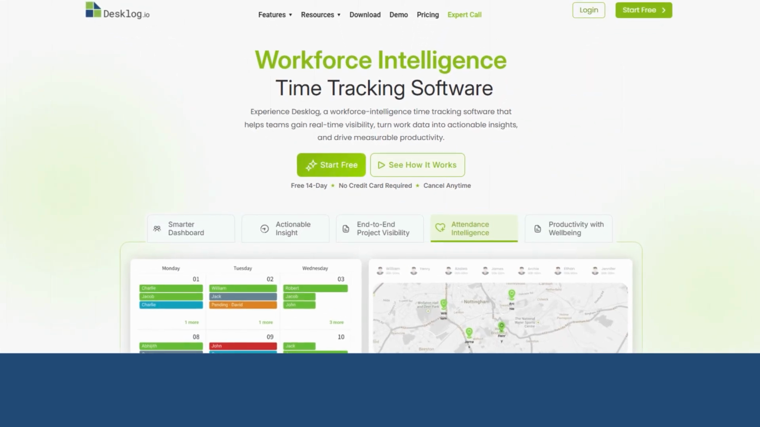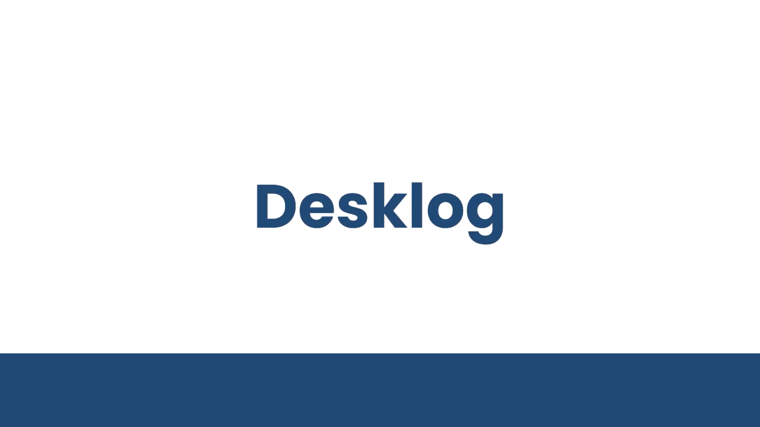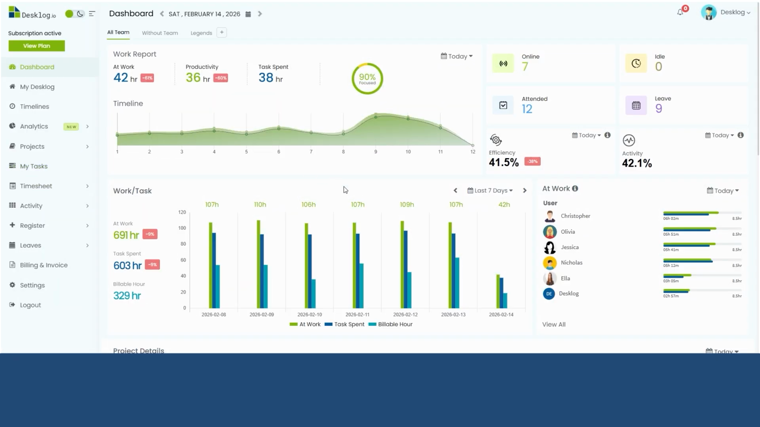Want to help your team stay focused, healthy, and productive? Let's quickly see how to set up wellness breaks in Desklog. Start by navigating to the Admin panel.